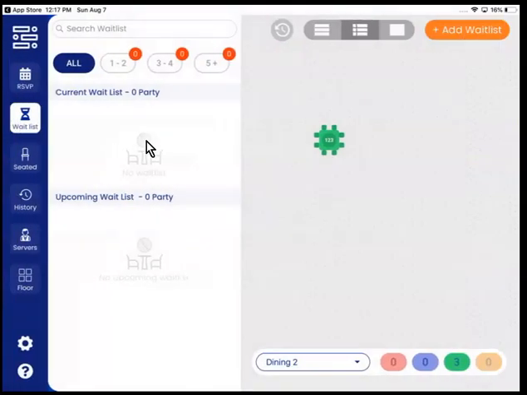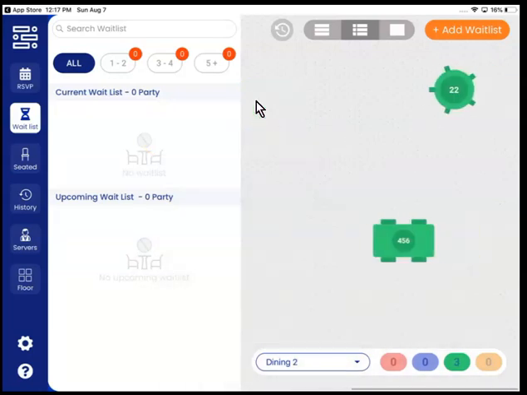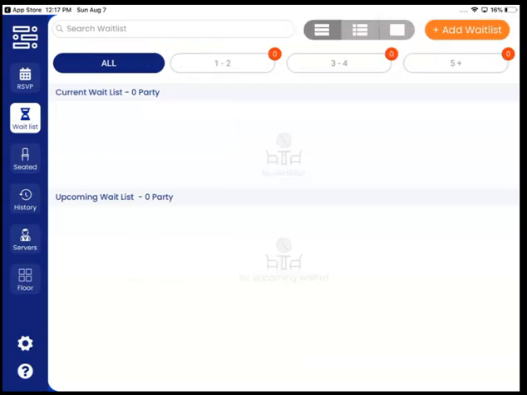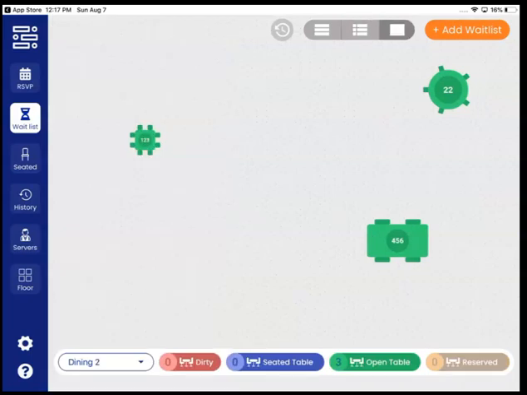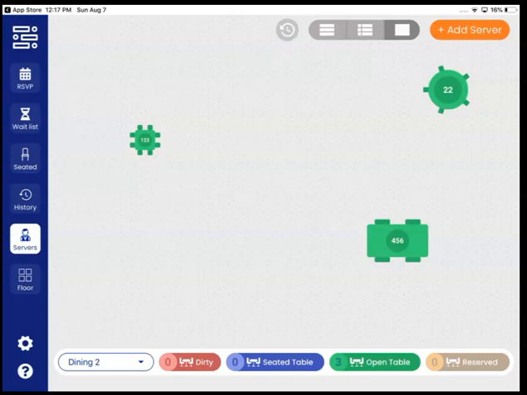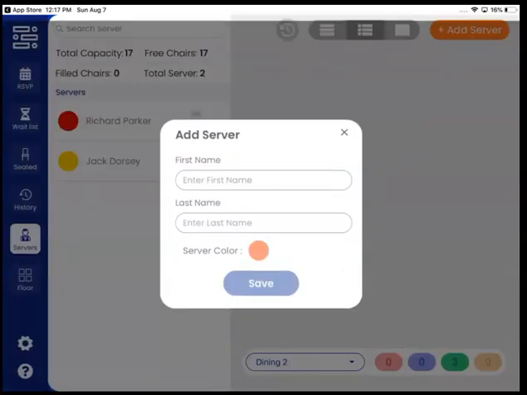So notice here at the bottom, you have all of your different table layouts. So this is the one that we just created. Here on the top, you could also go to a complete list view, half and half, split view, or you could go to full table view. So now we're going to go to our server section. We'll just leave it on split view, add a server.